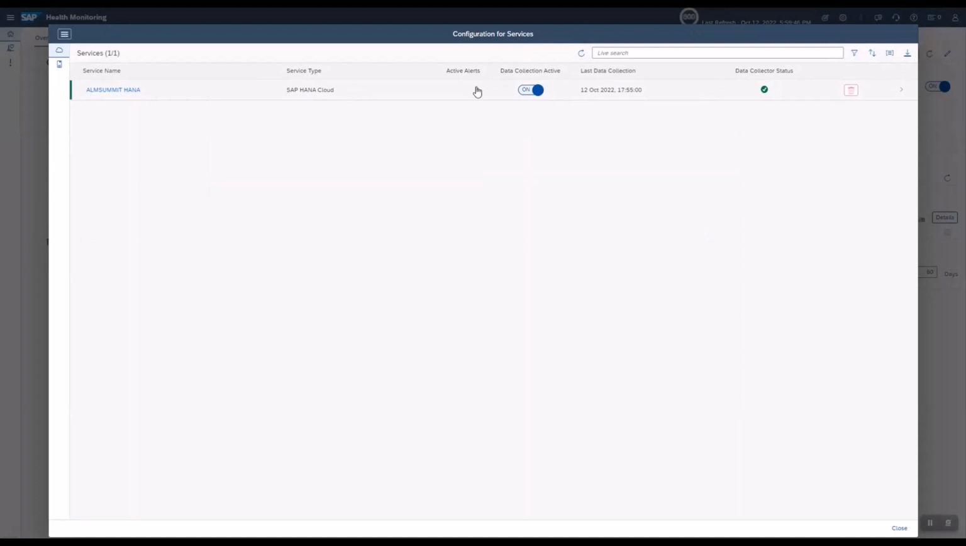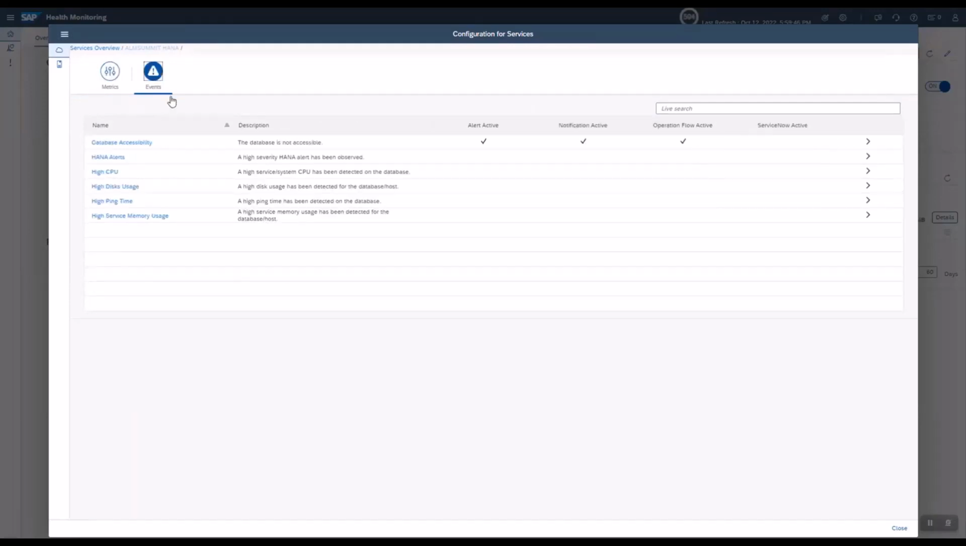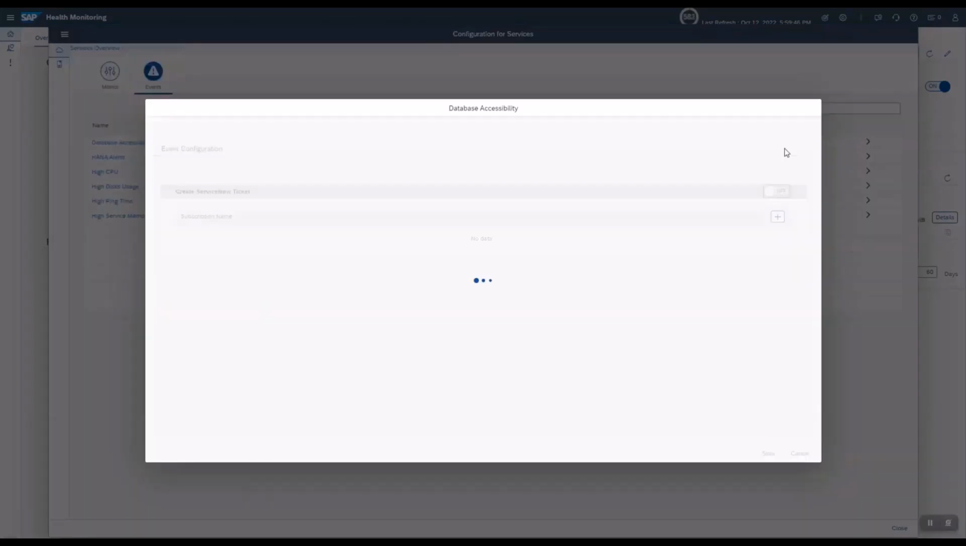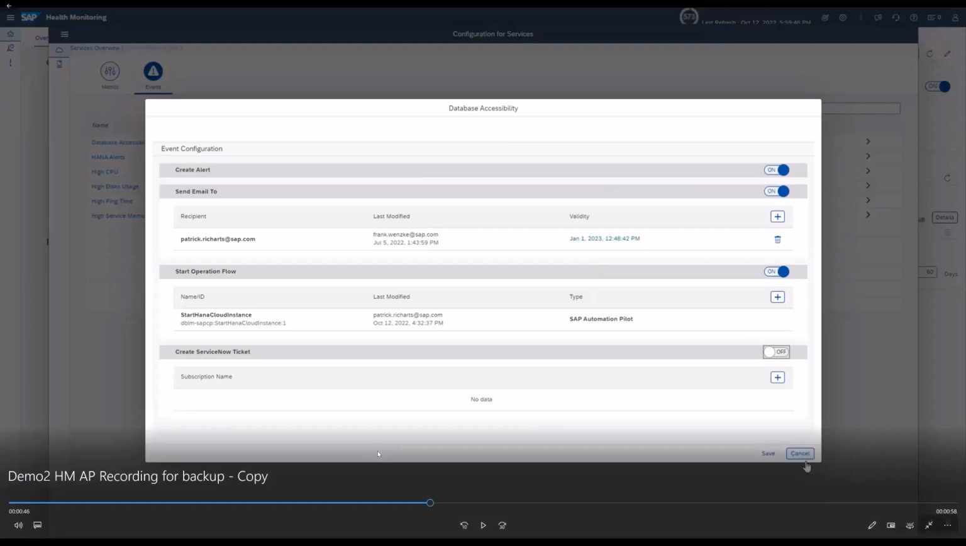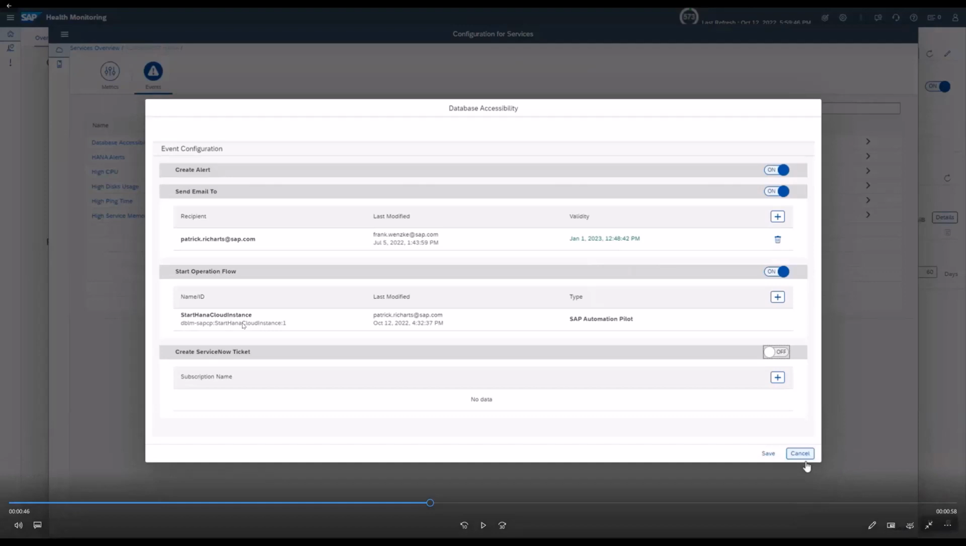Here we see basically alerting is active, data collection is active, and if you look in the details, we see that the event database accessibility is being monitored. We've activated alerts, emails, and operation flows. And in the details, again, we can see alerting is enabled, email is enabled. Here we trigger an operation flow automatically of type SAP Automation Pilot, and the name is Start HANA Cloud Instances. The Start HANA Cloud Instance is one of the commands that SAP Automation Pilot provides out of the box.